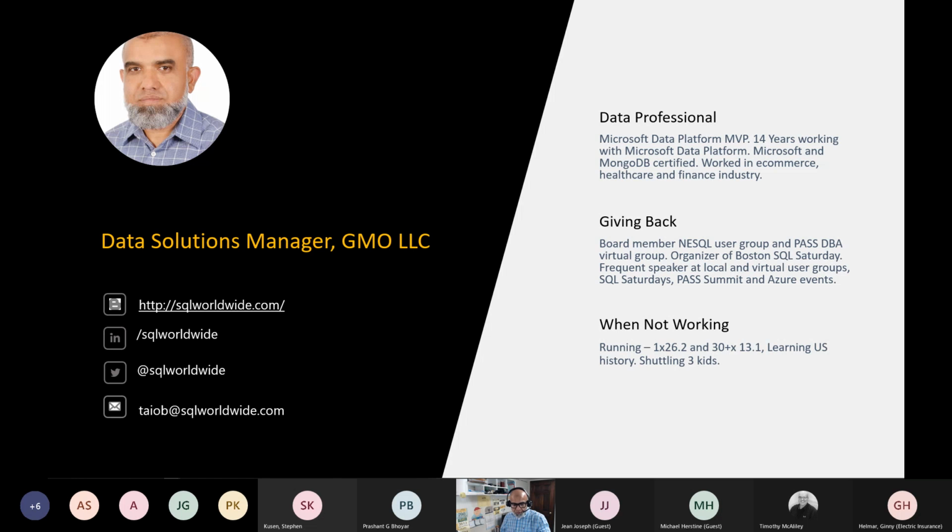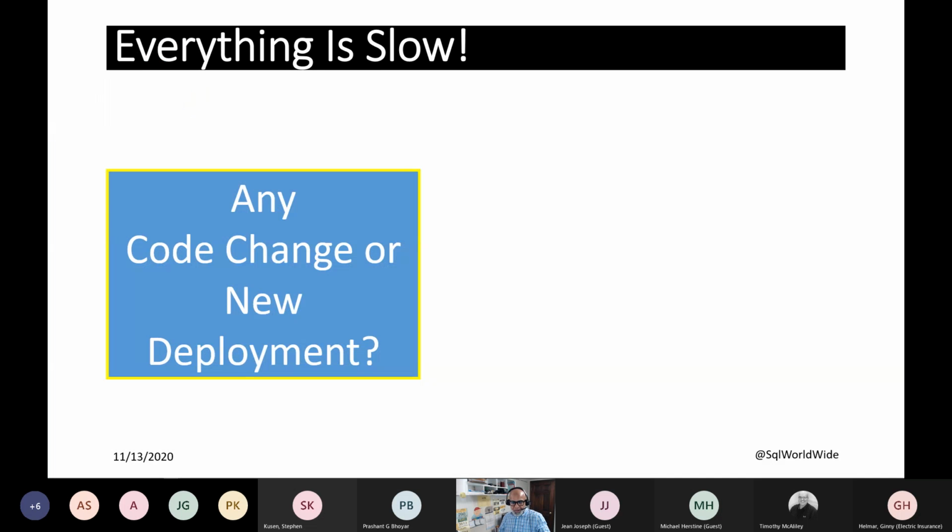So, I'm primarily an operational DBA, and of course, I'm switching my skills a little bit as we are embracing Azure more and more, doing more development than I used to do before.